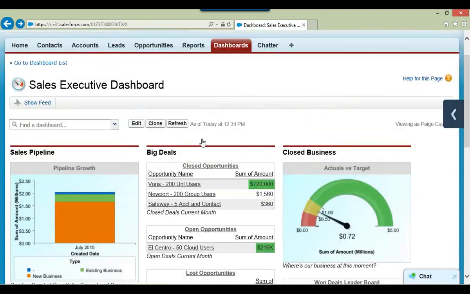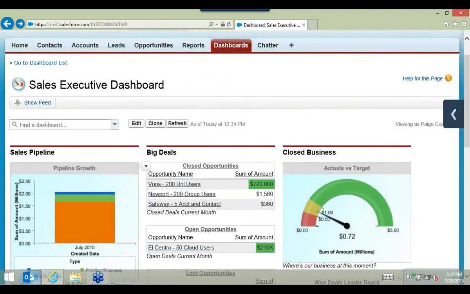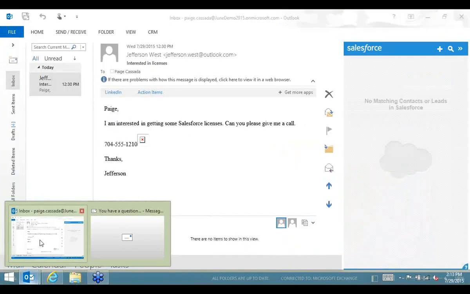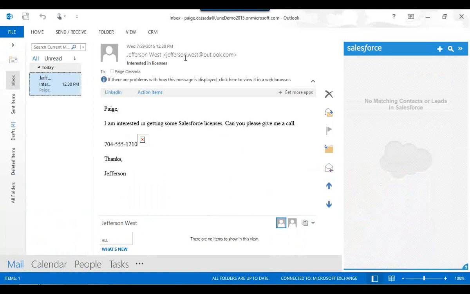So now I'm going to navigate to Outlook and show you what it would be like during a regular day when you're working on information that comes into Outlook. I have an extremely clean Outlook inbox for this particular demo. You'll notice that Jeff West has emailed me and says that he's interested in some Salesforce licenses. You'll see over here on the right-hand side, I have this Salesforce widget that has been added, and it says no matching contacts or leads in Salesforce.